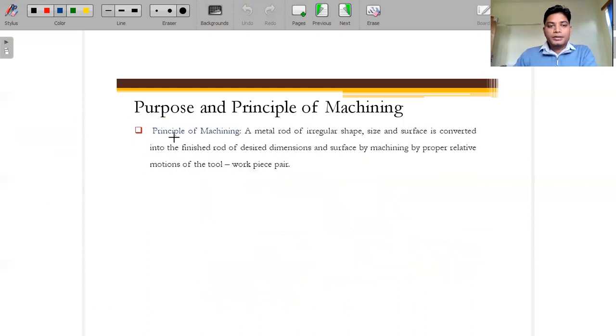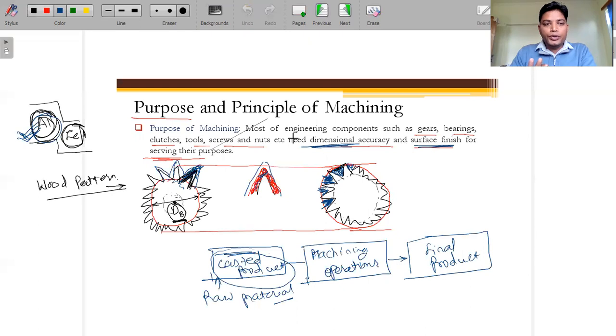Okay, so now I think this definition is clear to you guys, the purpose of the machining. Most of the engineering components, such as gear, for an example, let's talk about the gear only, need the dimensional accuracy or surface finish for serving their purposes. Whatever the purpose, like a casted product we have, it needs the dimensional accuracy. So for that we have to go for a machining operation. So this is basically the purpose of the machining.